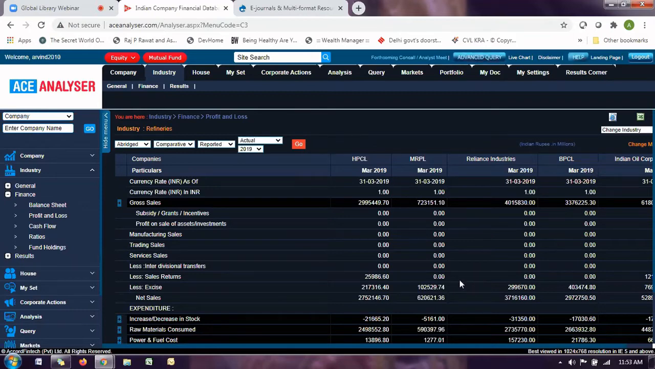So this is where I can do it. In the query model, you can compare a larger number of companies also. This way you can get the industry-wise comparison. So till now we have seen the companies' data, how you can access a particular company's information, and next we have seen the industry-wide comparison.